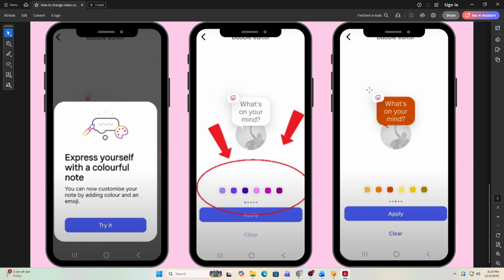Remember, notes are short and sweet, up to 60 characters, so keep it concise. If you need to reword something or test a different palette, you can adjust before posting. When you're happy with the text and the color, tap Apply to lock in your choice and then tap Share to publish it to your notes bar. Your colorful note will now appear at the top of DMs for people who can see your notes.